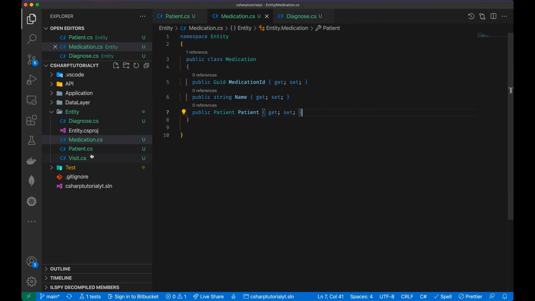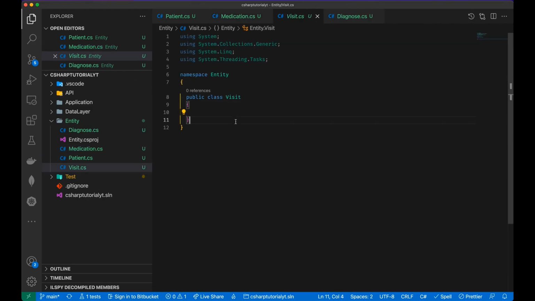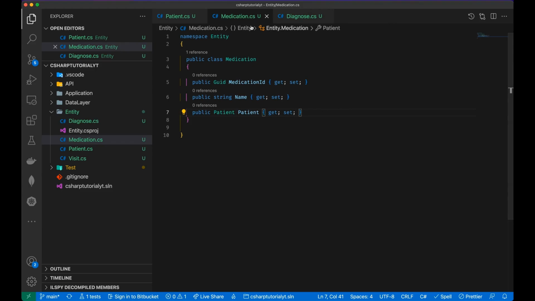The last one, we're going to have the visits. Let's leave visit for now. Let's work out these 3 classes.